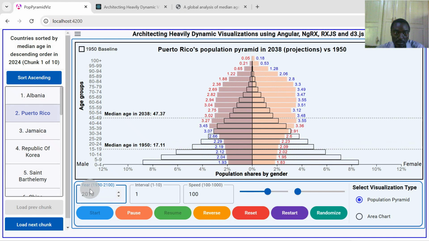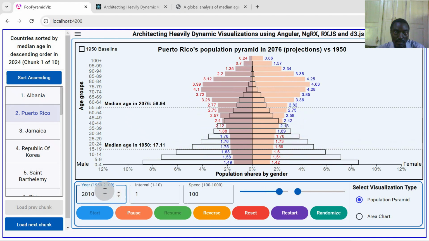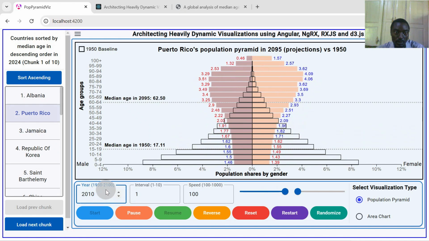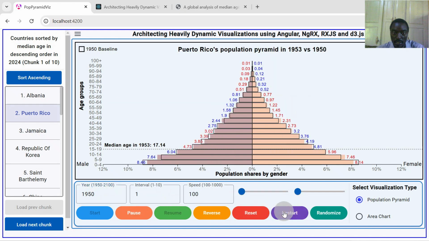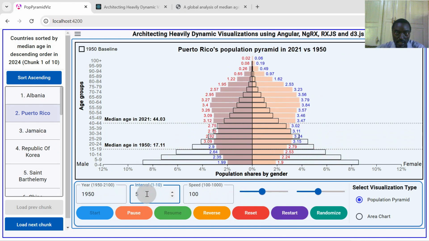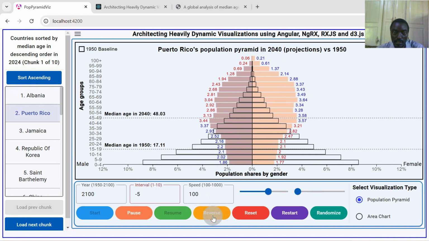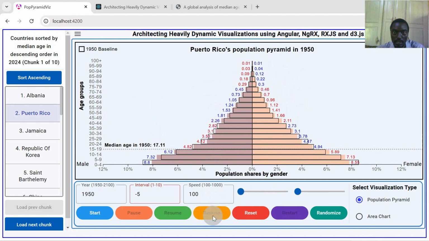So that's how basically this input here is working. We can input any year and the visualization will move to that selected year. Let me click restart again and increase the interval to 5. You can see that the population pyramid here is rising very fast. If we click reverse, then it will play in the opposite direction using an interval of 5 years.